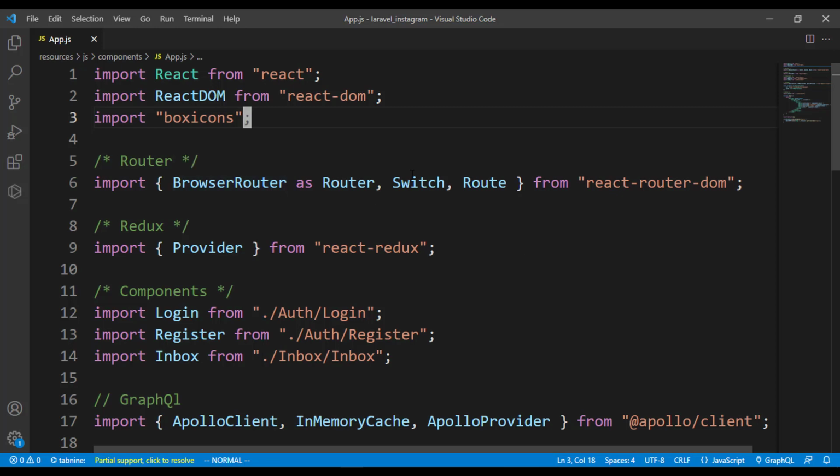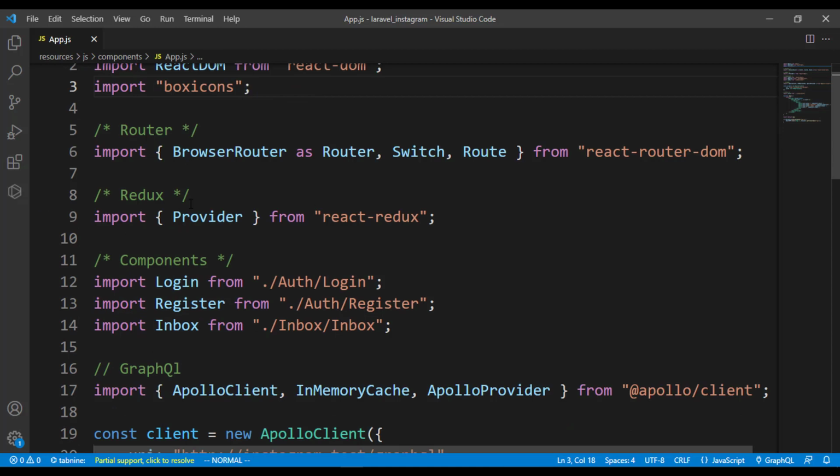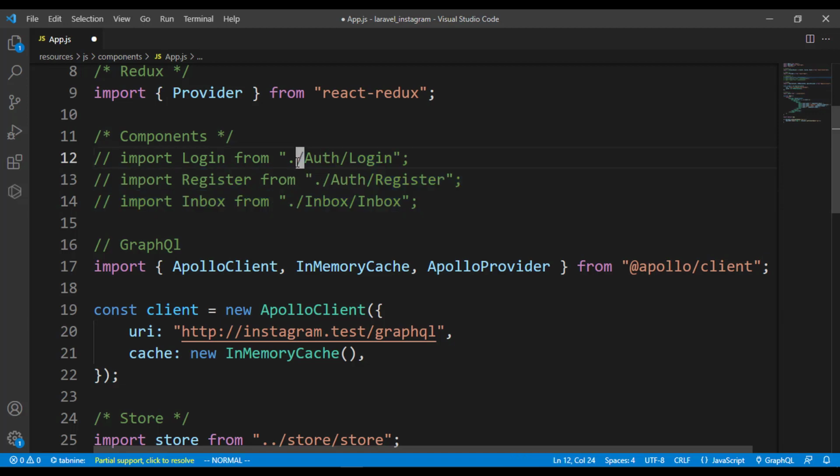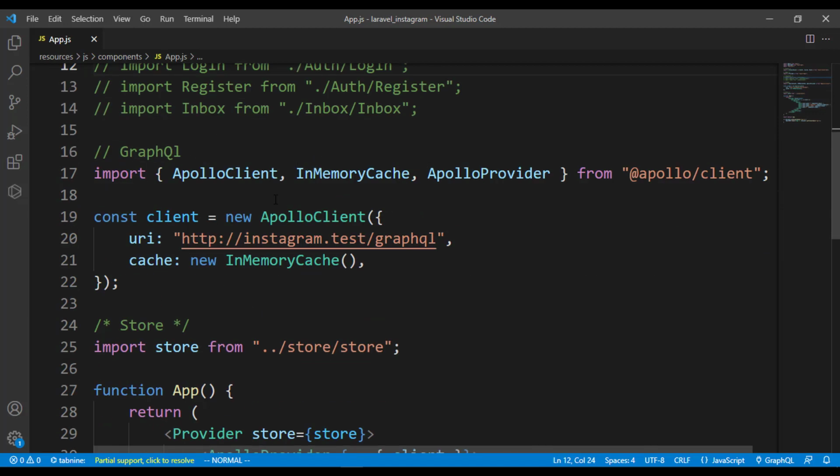So what this simply means is that we imported the box icons for our CSS styling. Then we have the browser router, which is going to help us route through our application dynamically. Then we have the Redux provider coming from React Redux. Then we have some other components. I don't think this is very convenient now, so I'm just going to comment it out. We're going to use this later on as we progress.